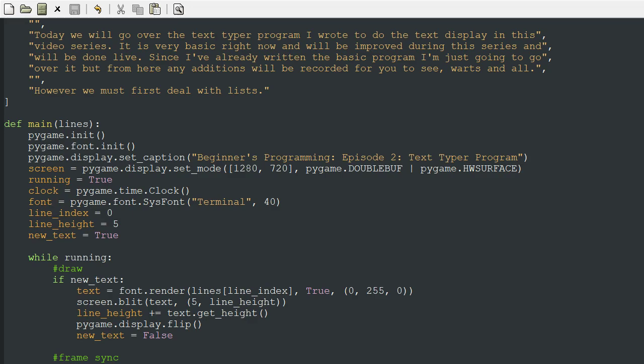We create a font object. So pygame.font is the module. Within that module, we have a system font object. This says I want the terminal system font. So this is a monospaced font at 40 pixels. So this is giving us our font object. We could switch this to like Arial or Helvetica or whatever your system fonts are, Courier. So that's how you would select a font. And that object is stored here.